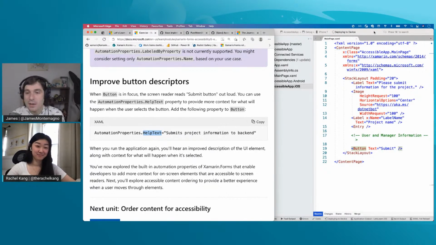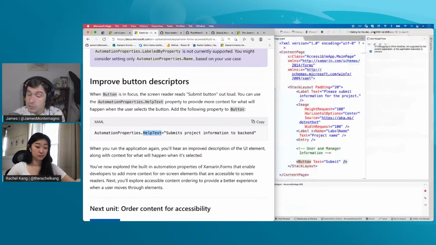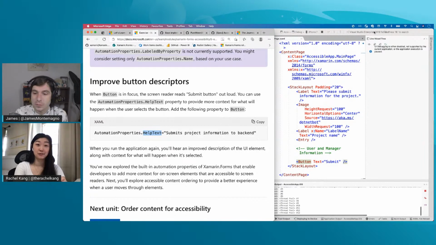The next question I have in the chat room is, there are also desktop applications for Mac. I'm assuming Mac also has a screen reader. Yep, so Mac also uses VoiceOver. If you go to your system preferences, you can find the setting for VoiceOver and check that out.